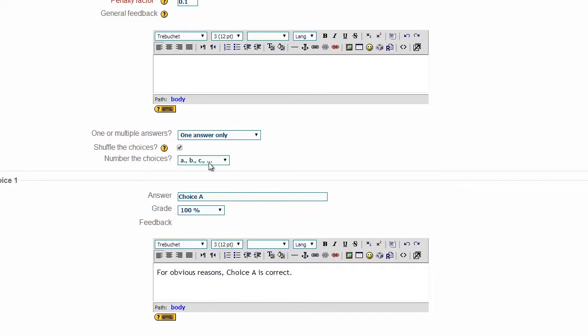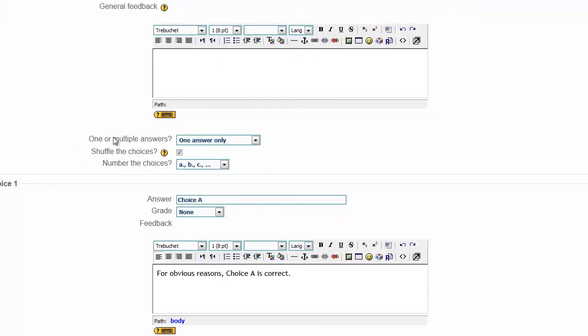You can also change the numbering of the choices: ABC, ABC capitalized, 1, 2, and 3, or no numbering. Shuffle the choices is another good option we have when creating our own questions. By default, this is turned on for multiple choice questions, and we talked a bit about this setting in the Updating Assessment Parameters video, so here's why and how to use this feature.